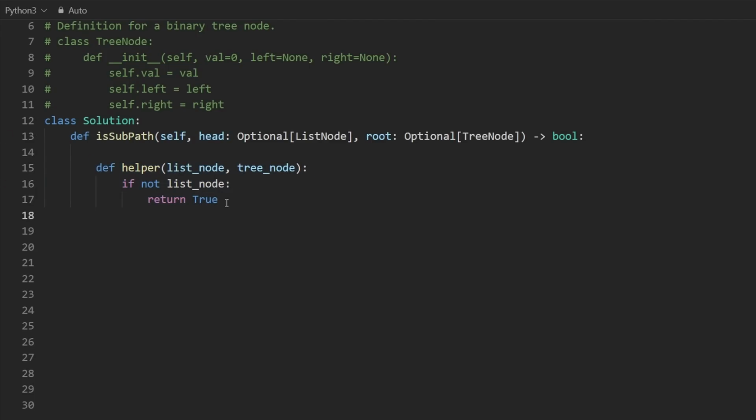Now, the other case is if this one did not execute, then this must be non-null. So now, if the tree node is null, well, that's when we probably should return false. That's one of the cases where we return false. The other case, of course, is when the values are not equal. So, or list node.val is not equal to tree node.val. If this does not execute, then they must be equal, in which case we can do the recursive step. Do you remember what that is? Well, there's going to be two possibilities.